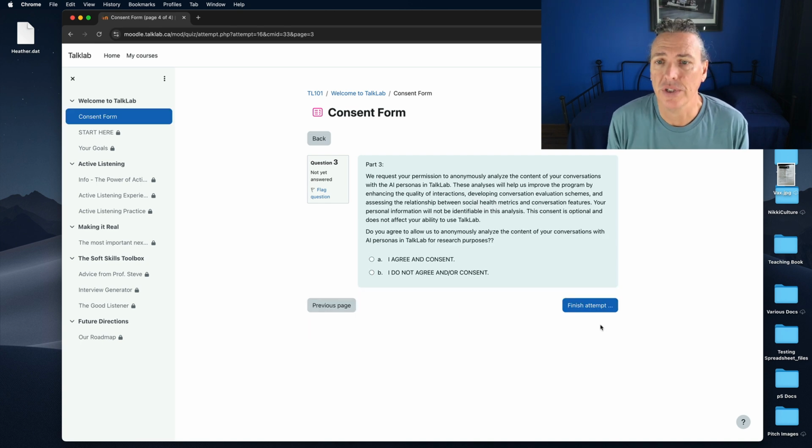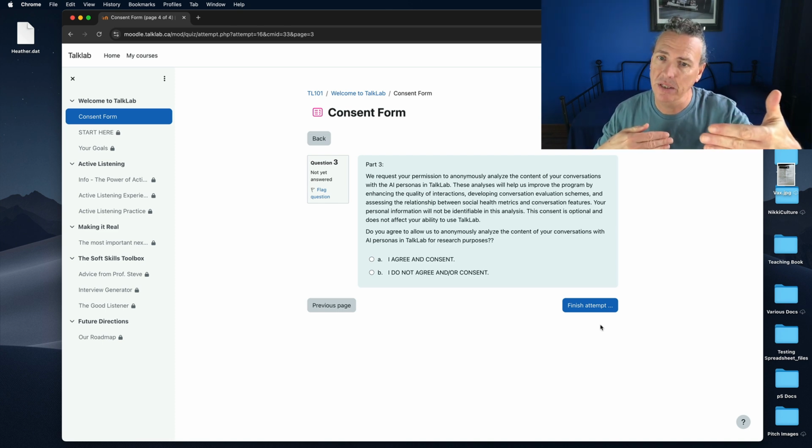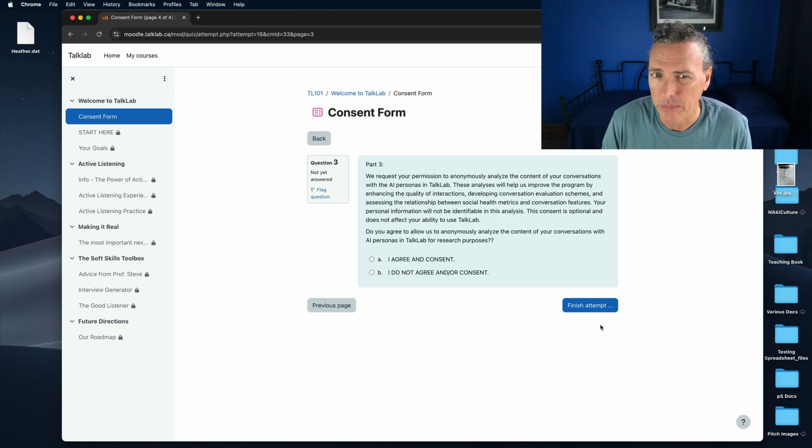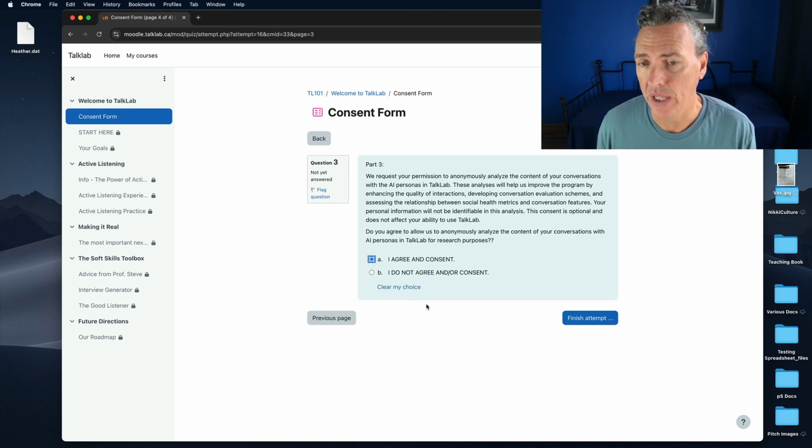The third question is, you will be having conversations within TalkLab. Now, these conversations are anonymous. All we would collect is what the agent said and what the user said, and it's literally tagged that way: user, agent, user, agent. So that's all we know. But by looking at those conversations and analyzing them, we can get a sense of what's working well and where we maybe need to do some tweaks. And so we would like to analyze those conversations as well. Do you agree to allow us to do that with your data?